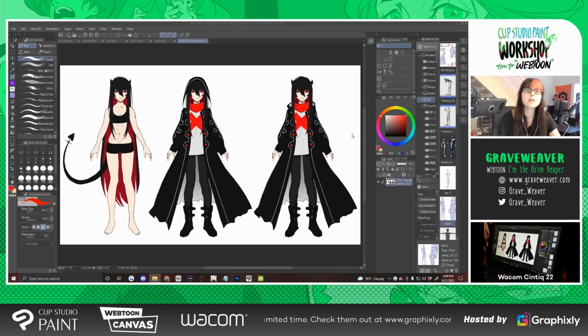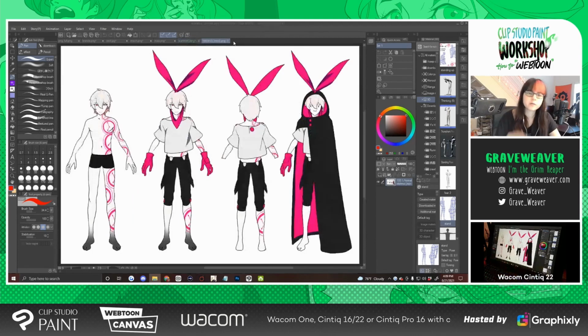So here's Scarlet. And you'll notice too, I only use three colors, four including her skin: black, white, red, and then her skin color. And that's something you're going to notice in a lot of the characters on the Grim Reaper: black, white, an additional color, and that's it. Some characters do have another color in them, but there's usually a reason for that.